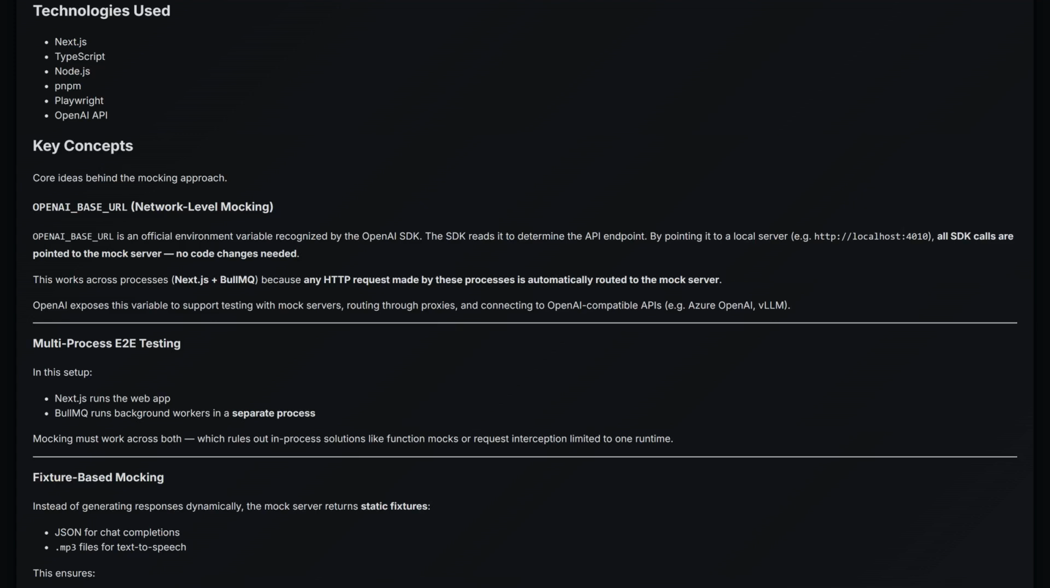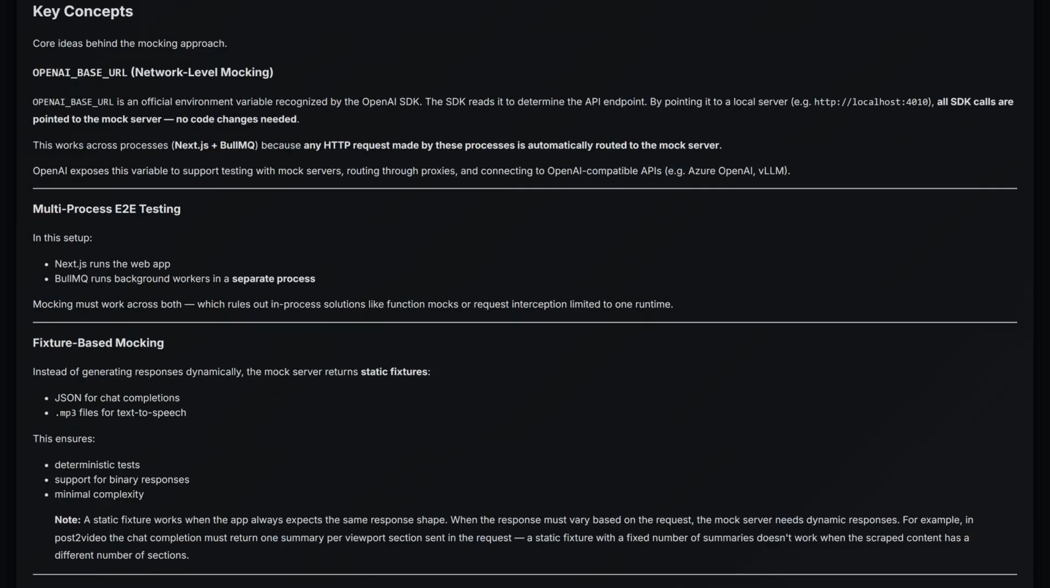Technologies used in this project include Next.js, TypeScript, Node.js, PNPM, Playwright, and the OpenAI API, all of which play a vital role in the development and testing of the application. Key concepts highlight the fundamental strategies behind mocking APIs in the project to ensure seamless testing without real API exposure.